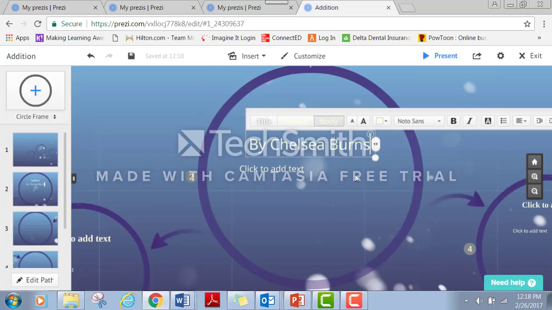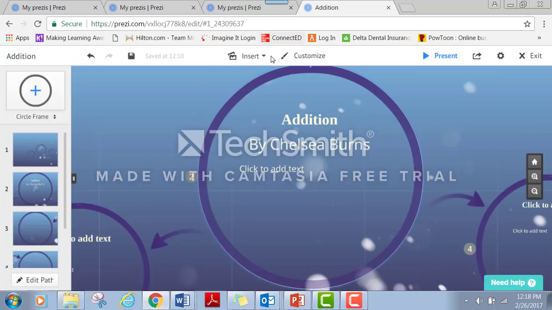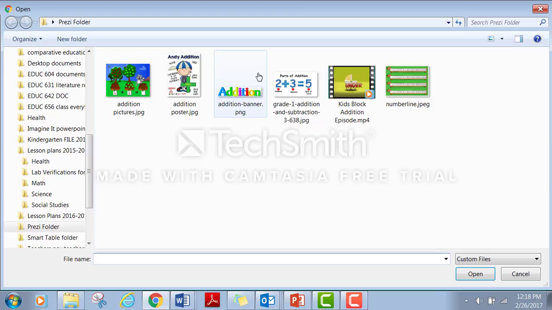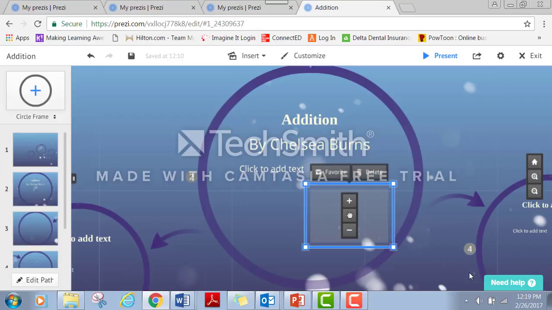And now that I have that done, I'm going to insert my pictures. To insert pictures, you go to the Insert tab and you're going to click on Images. You can have images that you already created in a folder. I have all my images in my Prezi folder. So I'm going to click on the poster I want to add and press Open.